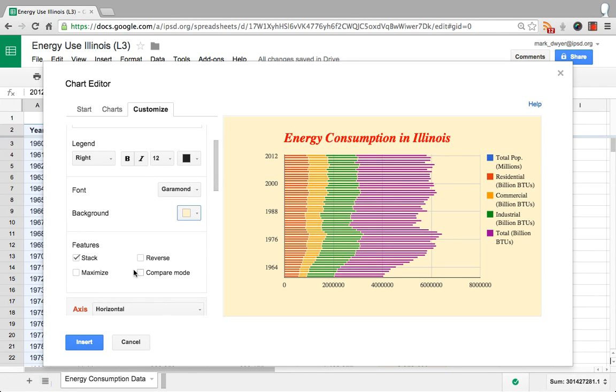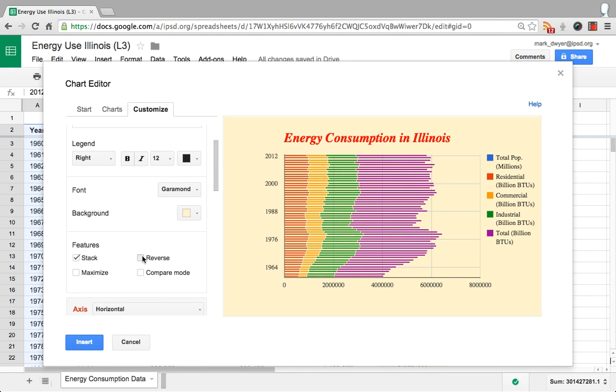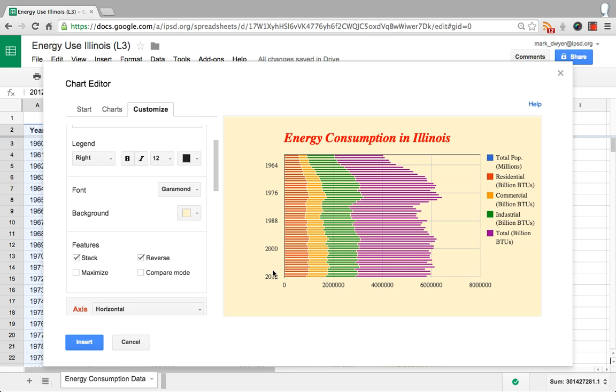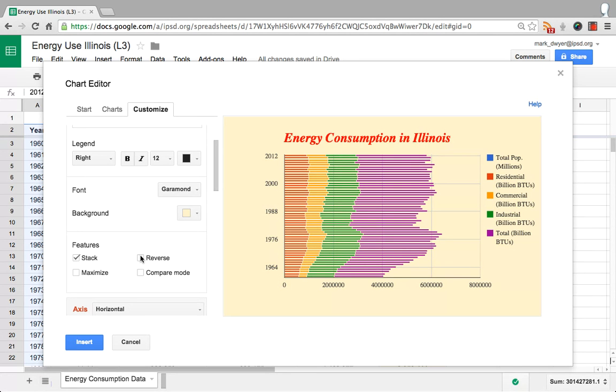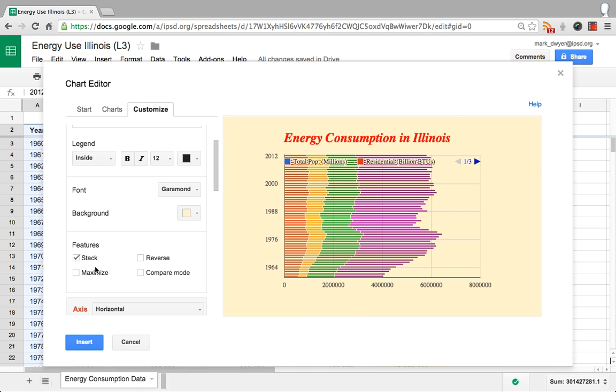You could reverse the data if you want. So notice that it goes from 1964 down to 2012. That goes from starting at 1964 on the bottom and going up. You could click on the maximize, and it makes it really big. I don't like how that looks.